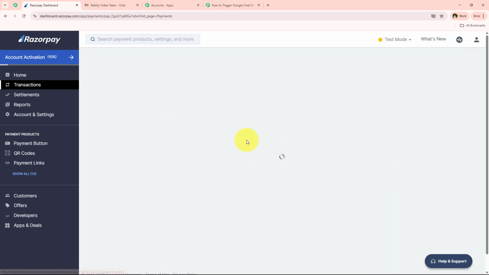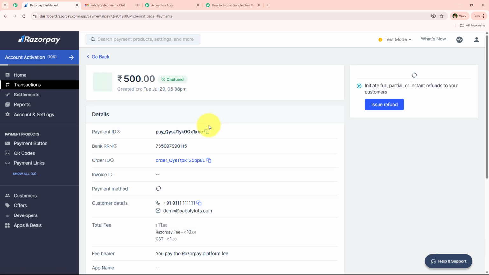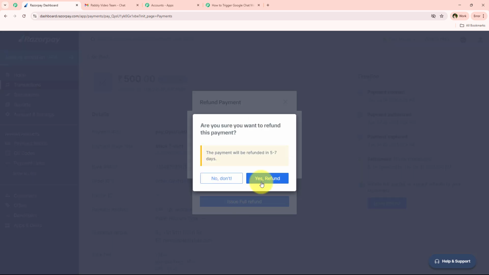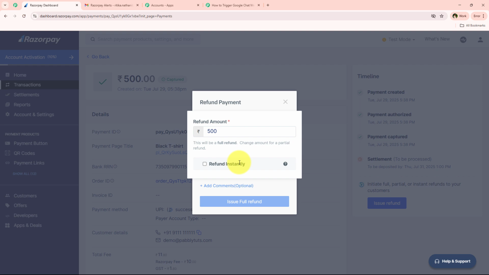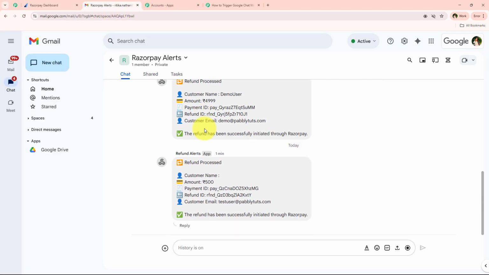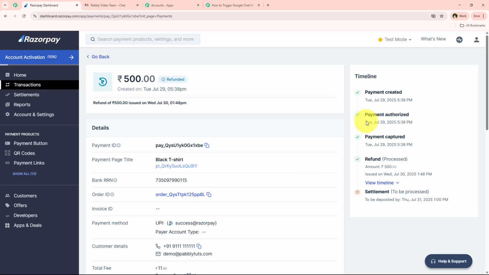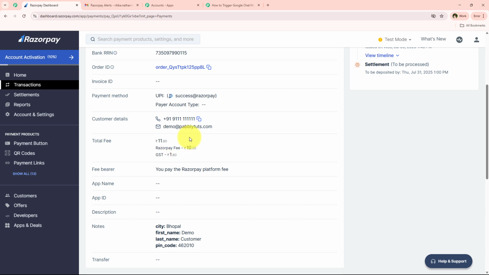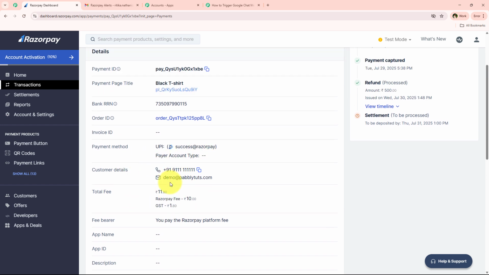Let's say I'm just going to go towards this transactions and I'm just going to issue a refund for this. So I'm just going to go towards this issue refund and then issue full refund and this button which says yes refund. And as you can see that we have successfully issued this refund right over here. And once we issue this refund, automatically my team on Google chat will be notified about the same. So we are just going to wait for a few seconds till my team on Google chat is getting notified. You're going to see the customer details right over here, which is the phone number and the email address. Using these details only, my team on Google chat will be notified.